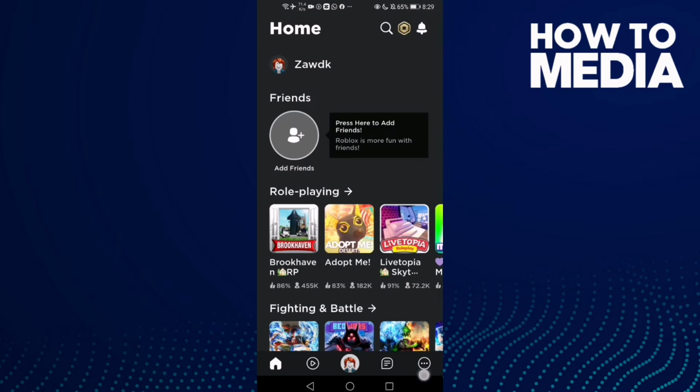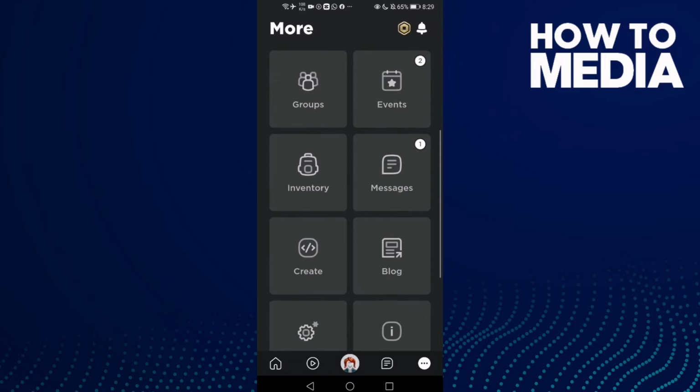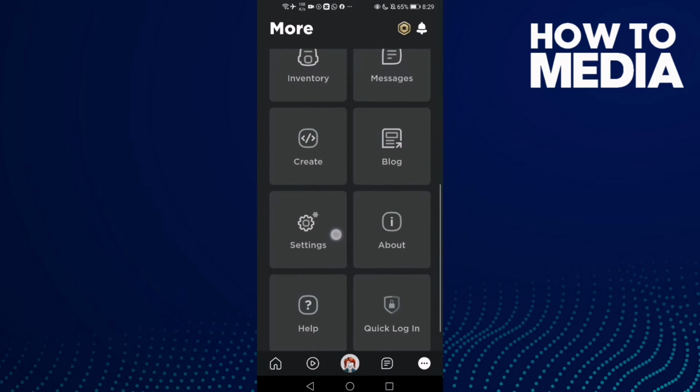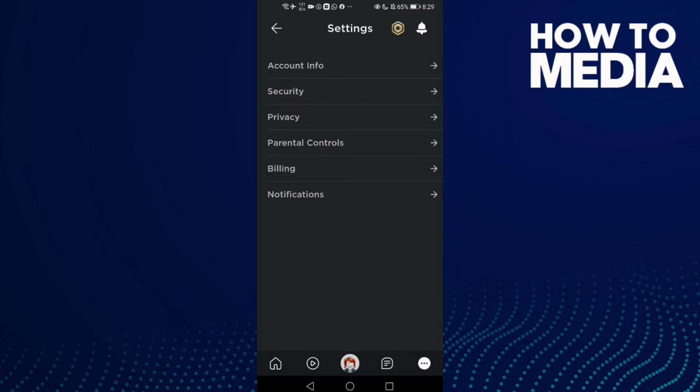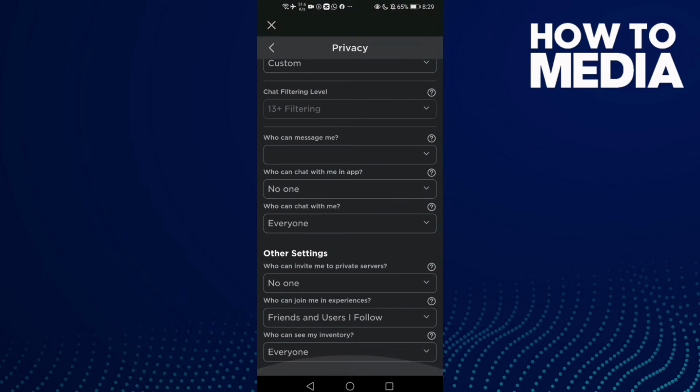and here click these 3 points in the bottom corner and then click settings and now click privacy and go down and select this one, who can join me in experiences.